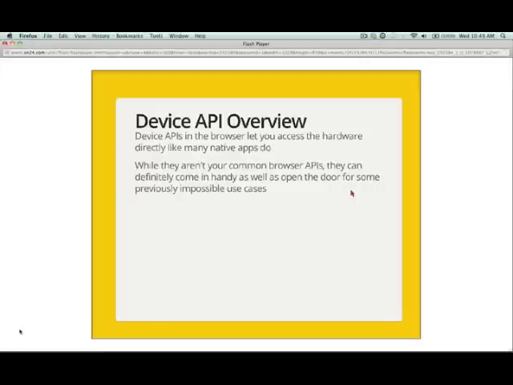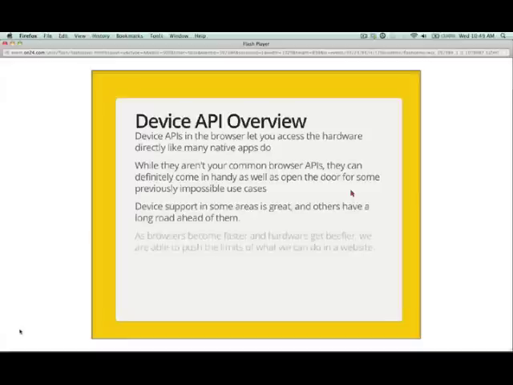Device support in some areas is great, and others have a long road ahead of them. I haven't heard anything out of WebRTC for iPhone just yet, and I kind of doubt that Apple will do that considering they have FaceTime, but I'm really hoping that they do implement that in iOS 7. As browsers become faster and hardware gets beefier, we are able to push the limits of what we can do on a website. And case in point is I was running this on my 2-year-old Android phone, and then I ran it on the new BlackBerry Z10, and it ran a lot smoother.